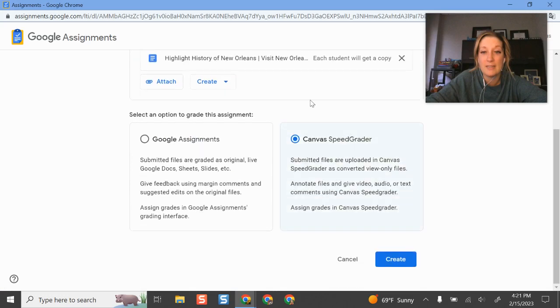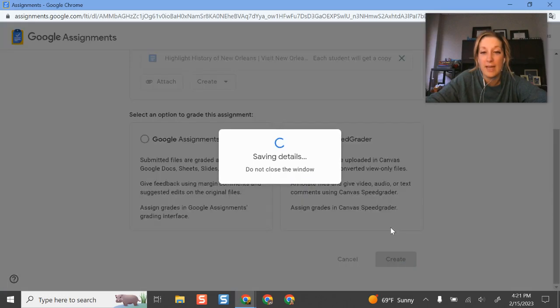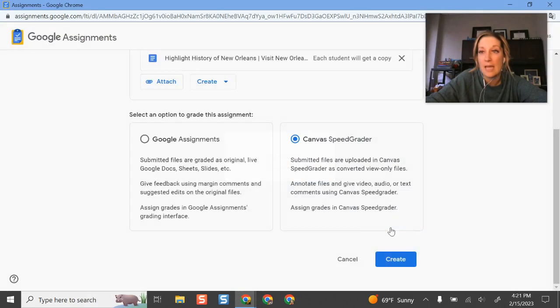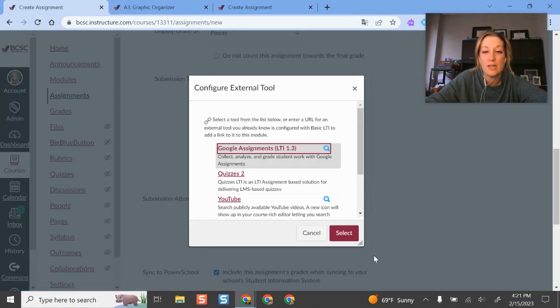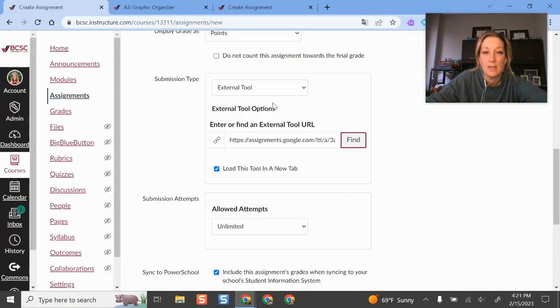So if I select it, Canvas Speed Grader is next, and click Create, it is going to save our changes here. It's going to close that window. It attached it. We're just going to click Select. And you'll know that it worked if it doesn't show you an error message. And if it shows like a little URL here, then that means that, all right, it has started to build that assignment for me. So I've attached a Google file. And I will show you an example of that here in a second.